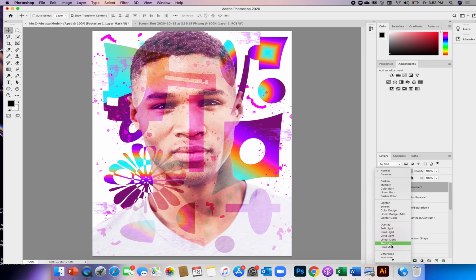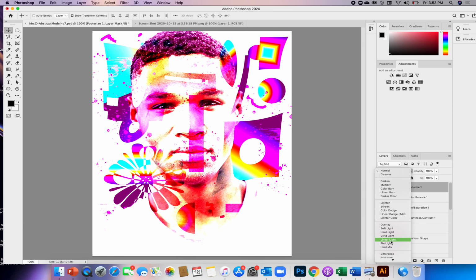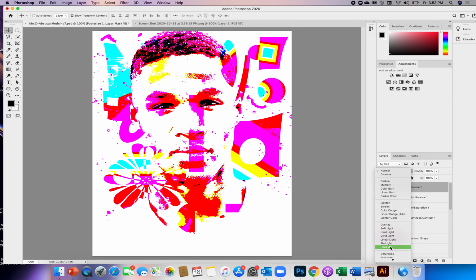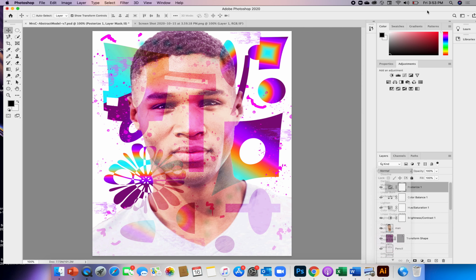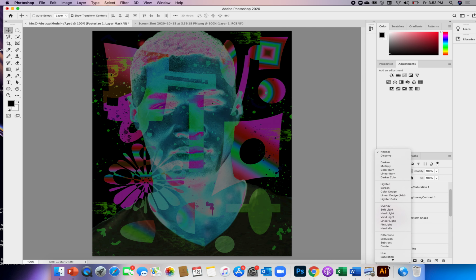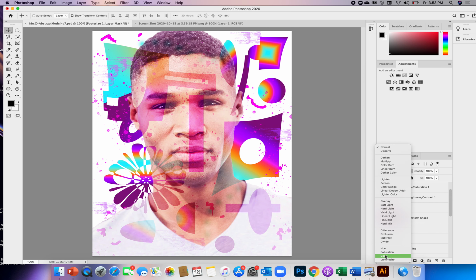Like, that's pretty cool. Can you imagine if you were doing a poster? That would be a very, very cool poster to have. Hard mix. For whatever reason, difference tends to always look black. Whoops, where did I go with that? I'm trying to get down to the bottom here. Hue, saturation, color, luminosity.